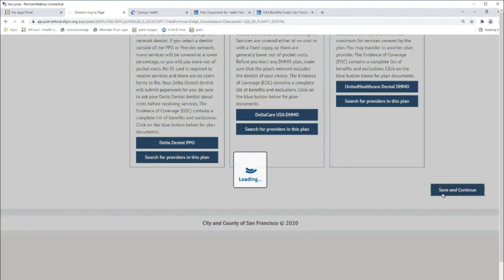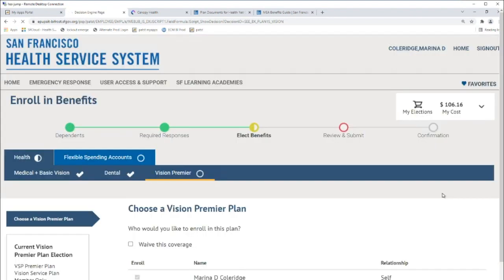This is a buy-up benefit, and so it doesn't exist as a standalone product. It's buying additional coverage on top of the basic. So you have to, for starters, be enrolled in medical with that basic vision to even choose Vision Premier.